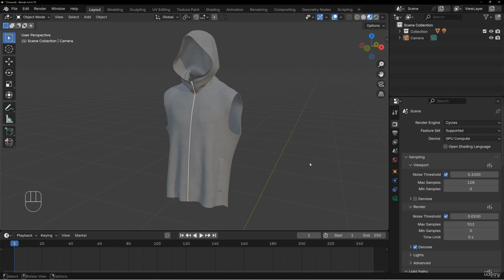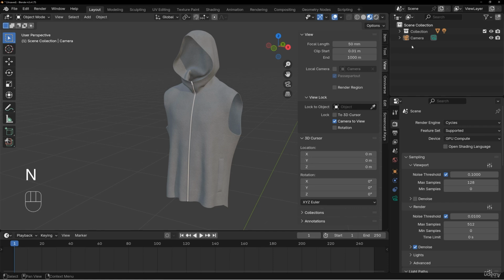First, import the garment you created in Marvelous Designer. This time, we'll create it using only the garment, without an avatar. Uncheck the Camera to View option for the camera. To make the movement lighter, press the Z key and switch to Material Preview.